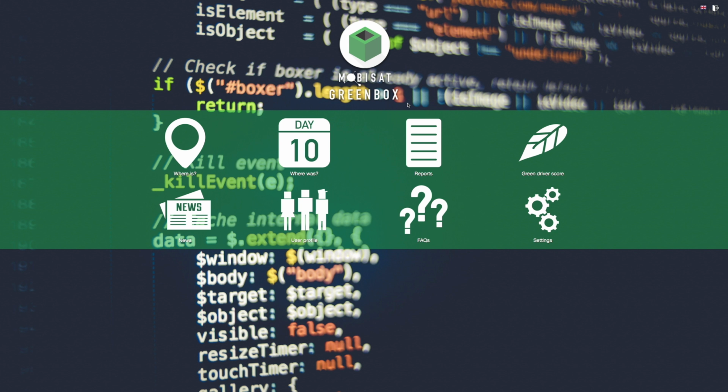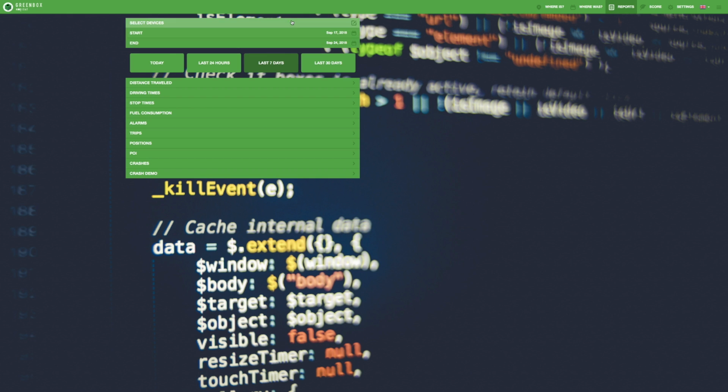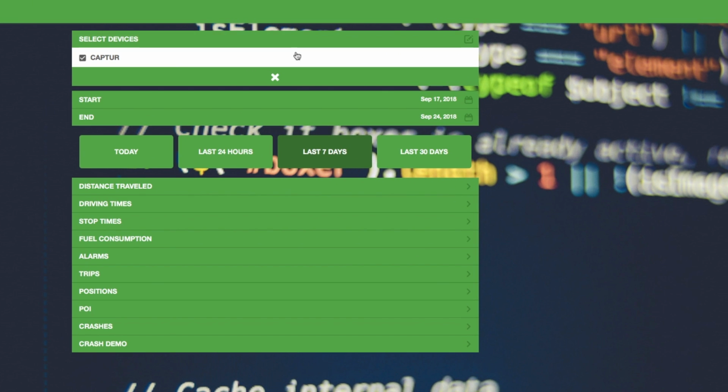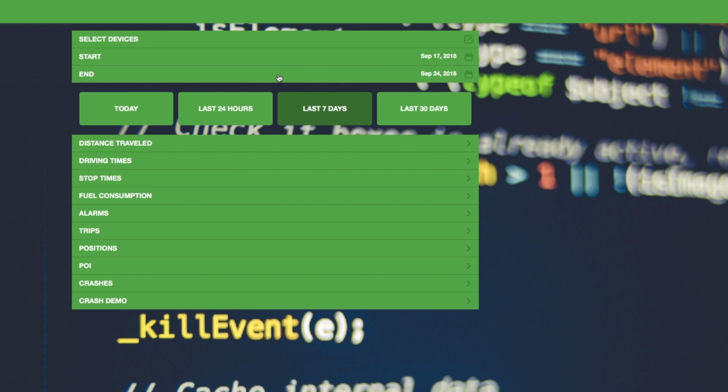Let's explore the Reports page and learn all about it. Start by selecting the device or devices for which you want to get your reports. Select the time range you wish to query. You can do this by using a custom time range, selecting Date From and Date To, or select one of Greenbox quick choices. For instance, select Last 7 days.